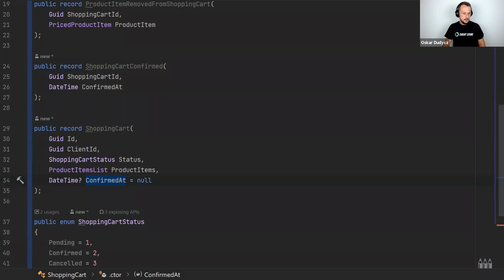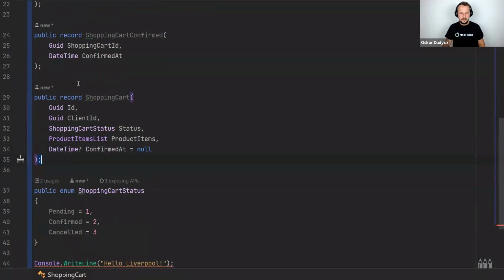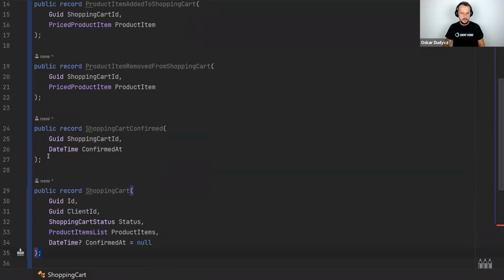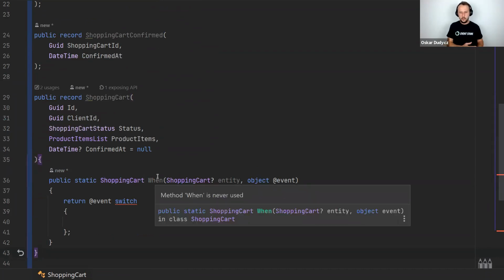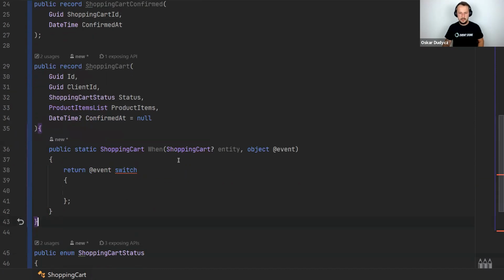So how to build and how to get the current state from those set of events, from the sequence of events. So we can build a method. Typically it's named when. We can call it also apply or whatever you prefer. It will take the current state of entity and new event. And based on that, one by one, we will be calling that method event after event that we loaded from database. And thanks to that, we will gradually build our state.